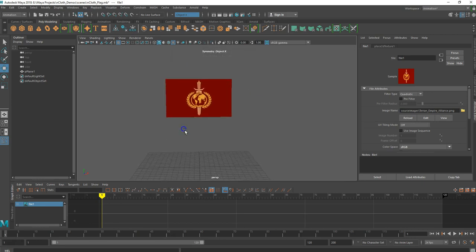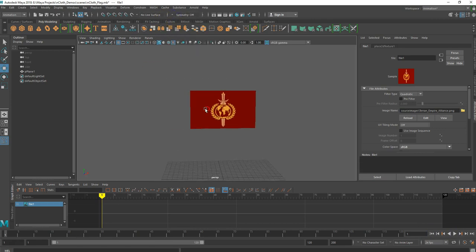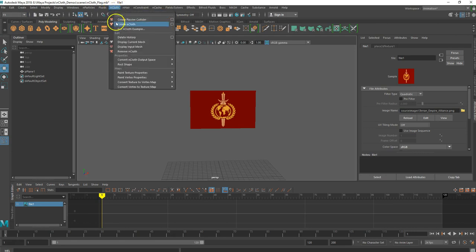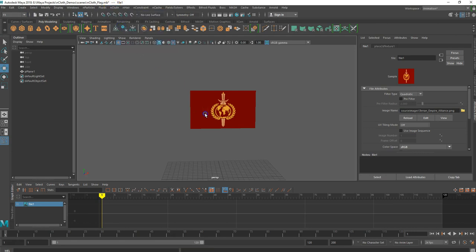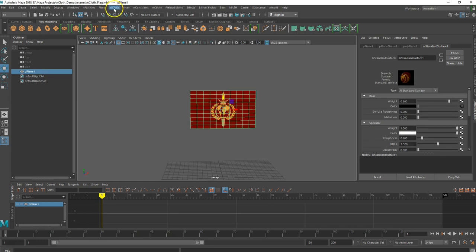And we're not quite done, because if I hit play again, nothing happens. We need to still give it some nCloth behaviors, and then we also need to give it a flagpole to stick it to. So first, let's go to our FX again, select nCloth, and then create nCloth. First, you have to select the flag.